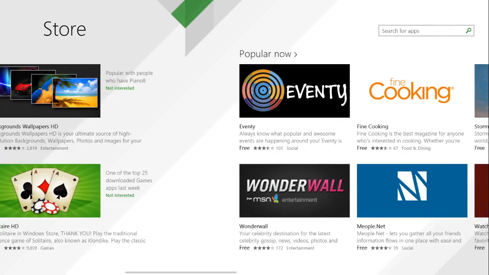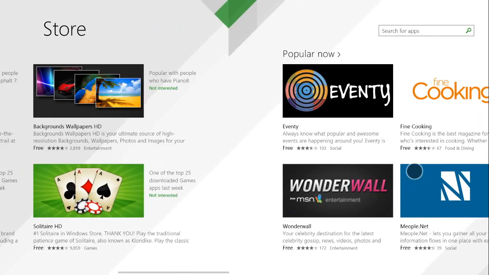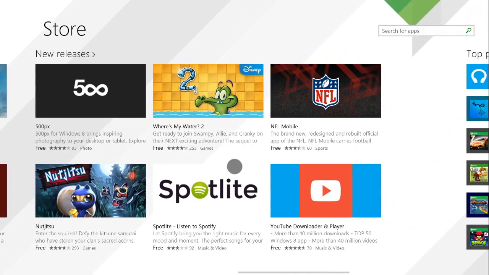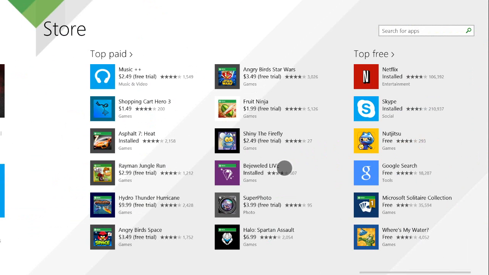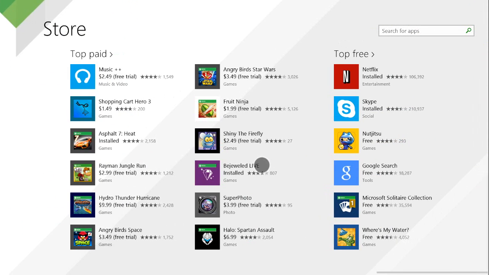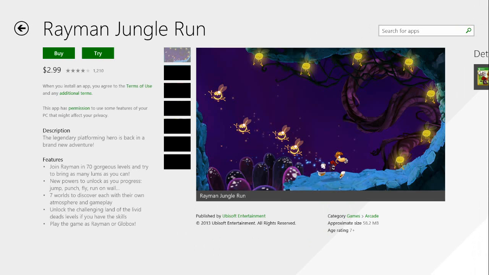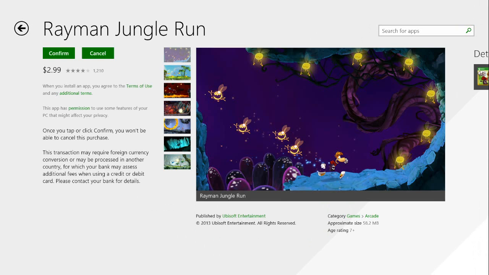So if there was some app, I need to stop doing this demo too much, having to buy applications all the time. But if there was some application that looked really good that I wanted to buy, not something cheap. Tell what, we'll buy something my kids like. So I'll buy Rayman Jungle Run. And I'm going to hit buy. Let's hit confirm.